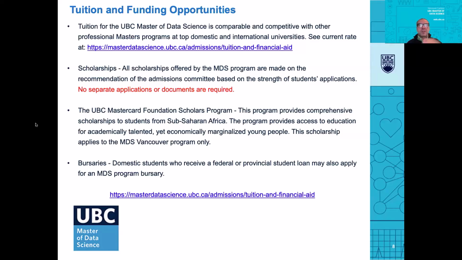You can see the different scholarships that we have on our website. So again, you do not have to submit a separate application or documents for the scholarships. You'll automatically be considered for scholarships at the time of admission. So if you get a scholarship, on your offer letter there will be a blurb saying, hey, congratulations, you also received a scholarship.